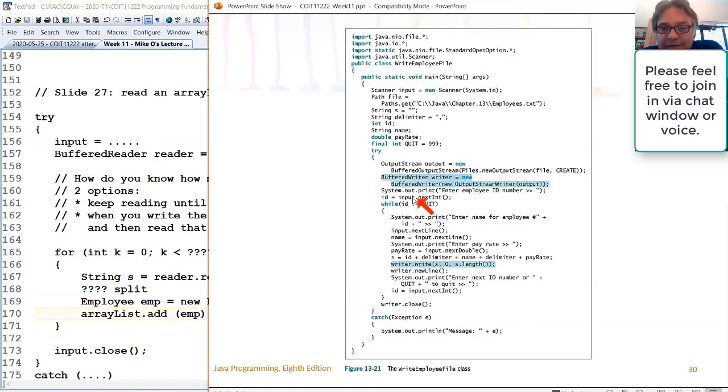We're getting a line of text from the user, and if they enter quit, we're going to quit. Otherwise, get the name of the employee, name equals input.nextLine, and enter their pay rate equals input.nextDouble. We're concatenating all the data together into a string: ID plus delimiter plus name plus delimiter plus pay rate, and the delimiter is set to comma. So it's comma separated data.